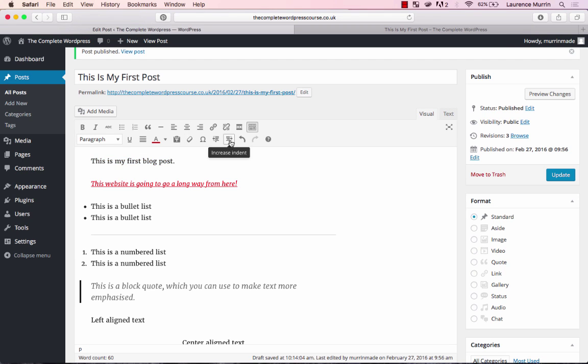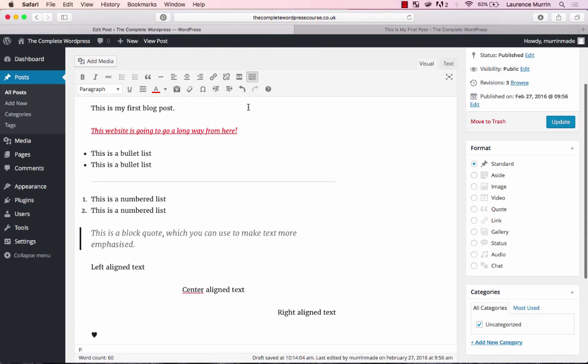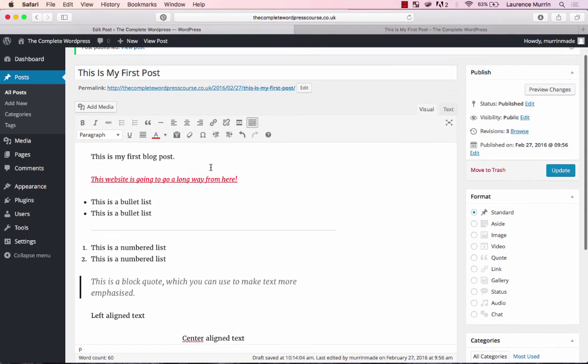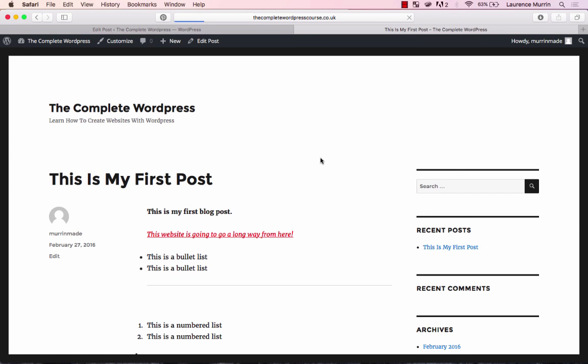So that's some of the main features. We can indent text, etc. You can play around with this as much as you like. Make sure you get yourself accustomed to it and get used to using it, because you're going to be using it a lot to create your websites. So let's just quickly update that and have a quick look at what we've got here.